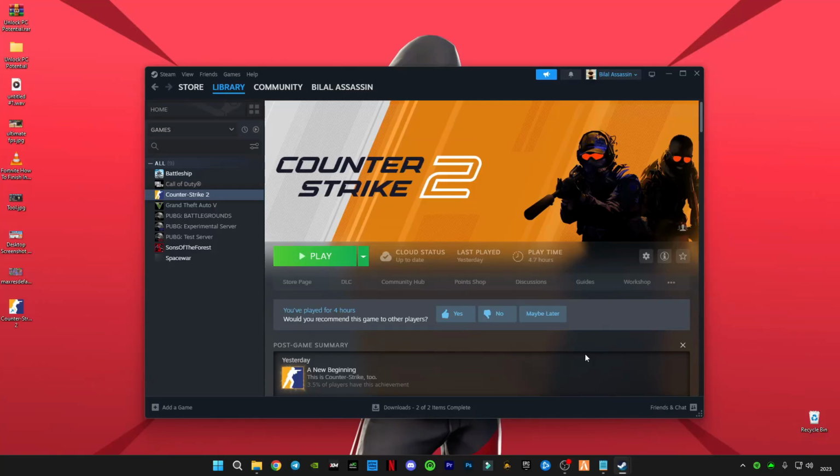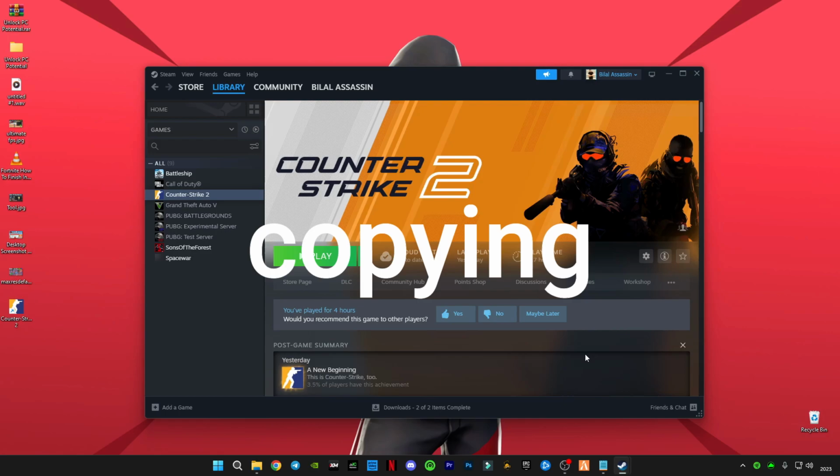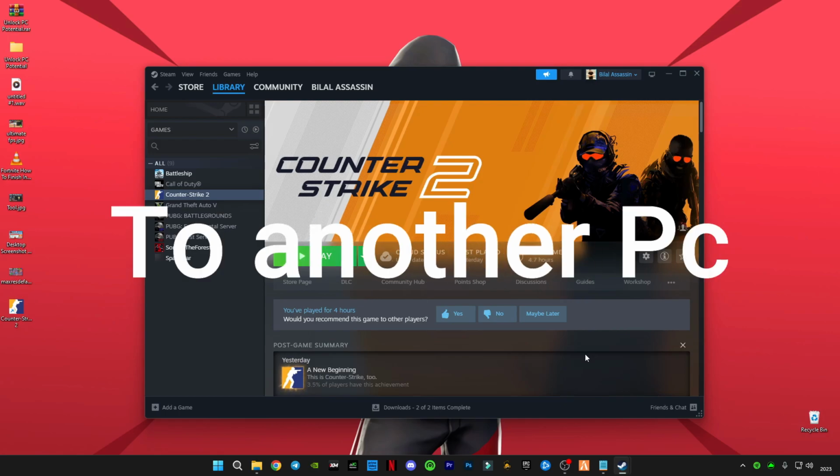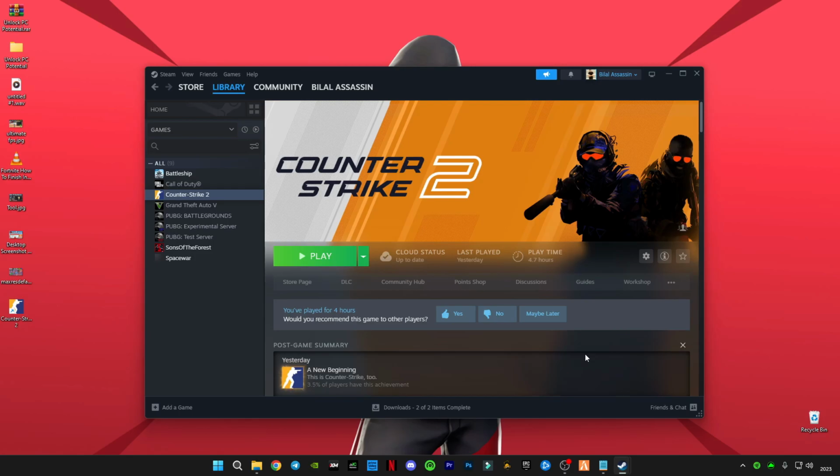So if you are facing a problem copying any game to another PC and Steam is not picking up the game, verifying it and updating it, I have a very easy trick and method you can use. Here I downloaded Counter-Strike 2 on my other PC, and I copied this game onto this PC by that method.